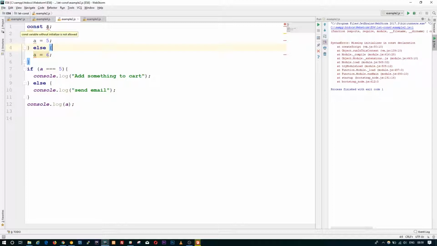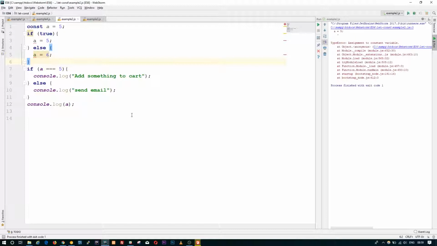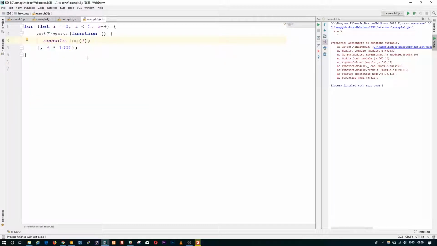First, this says that when you define a variable using the const keyword, you need to initialize it. You need to give it some value. Let's give it 5. Now this statement is okay, but these statements have an error because you cannot reinitialize a const: assignment to constant variable. Another example is about loops. Of course, we cannot use the const keyword inside a loop because every time this is incremented, and we cannot increment a constant variable because it's a constant.